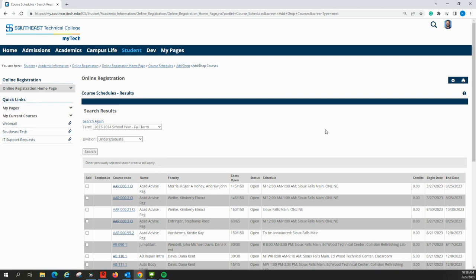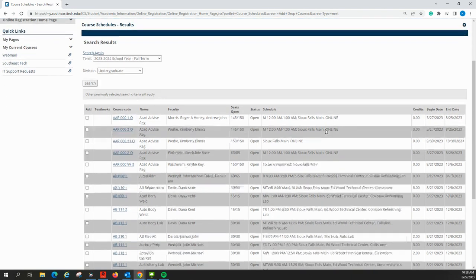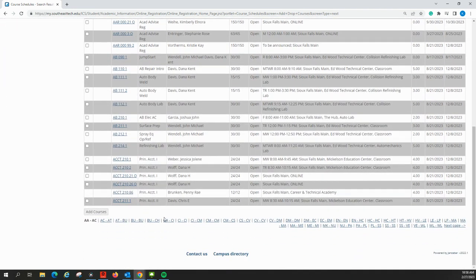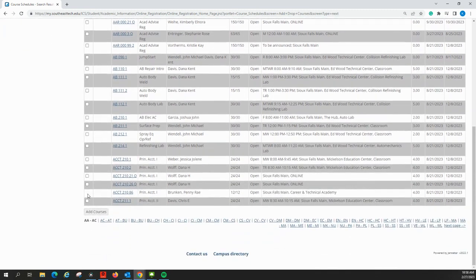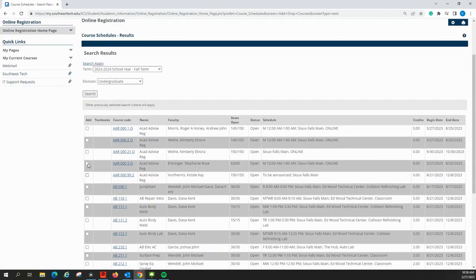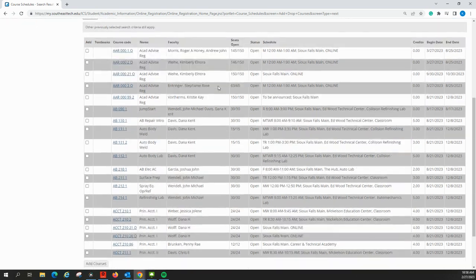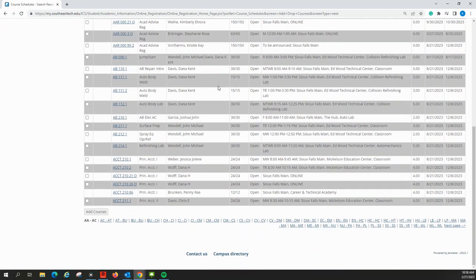Then it comes up with all these classes. And if you look at the bottom, it shows the different categories. And I'm going to be registering as a business administration student. And if you look over here, I have add boxes. If you don't have add boxes, then you probably aren't cleared for registration and you should check with your faculty advisor on that. So as a business administration student, I need to take an accounting class.